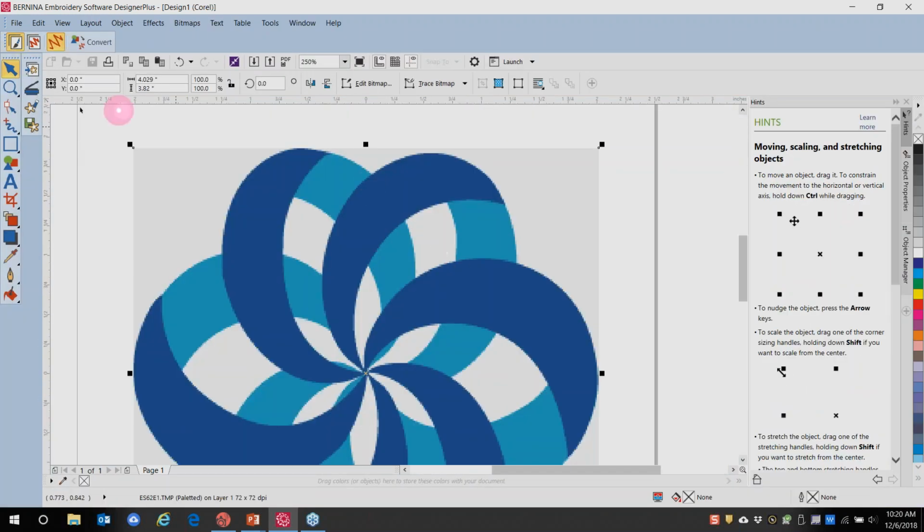And with it selected, you can click on Edit Artwork. Now, you can work in Corel PHOTO-PAINT via this method where you've got the software open, or you can open Corel PHOTO-PAINT directly. If you are going to apply embroidery to a photograph, that would be the advantage of opening it in the embroidery program versus opening Corel PHOTO-PAINT.